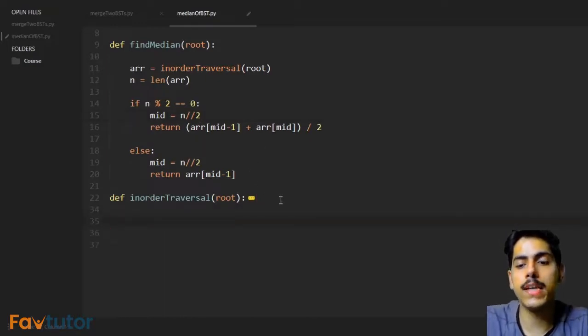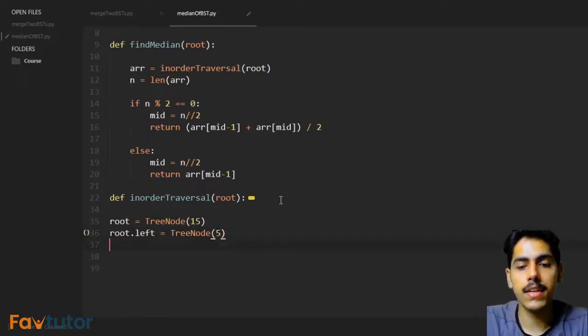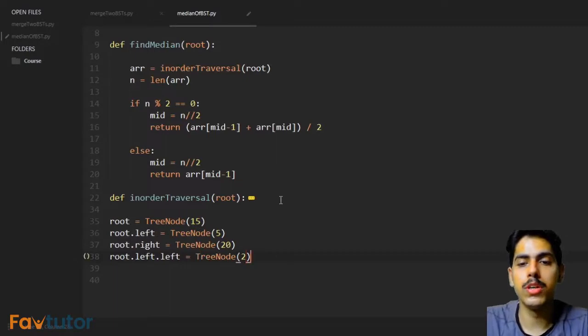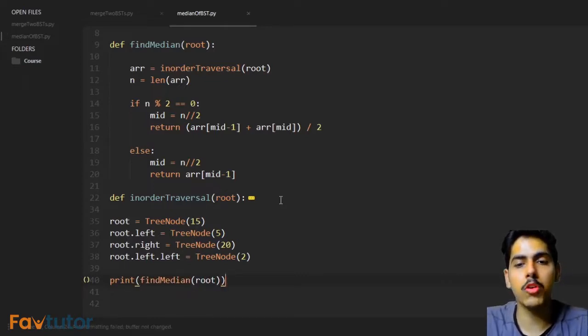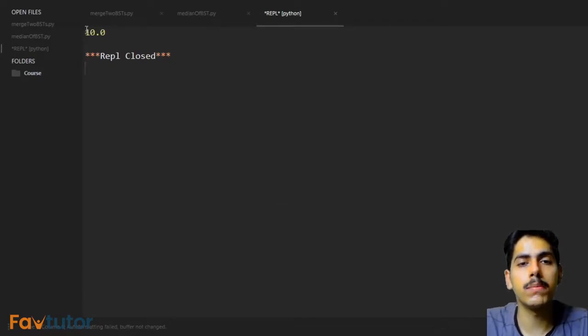Now let's take a quick example to run our code as well. Let us say the root node given to us is node 15, the left child is node 5, and the right child of node 15 is nothing but node 20. Now the left child of node 5, root.left.left, is nothing but node 2. So I'm taking a small example to run my code. Let's call the function print find median and pass the root node. Let's give this function a run and check the output. So the output of the code is coming out to be 10.0.